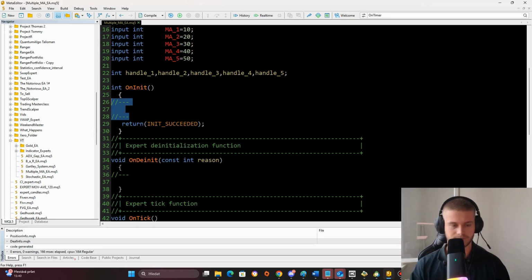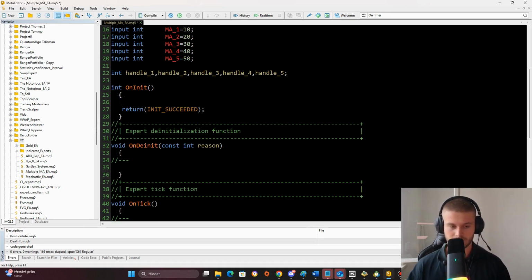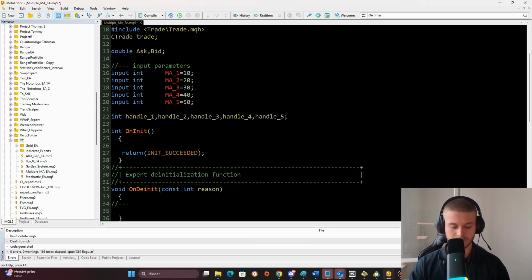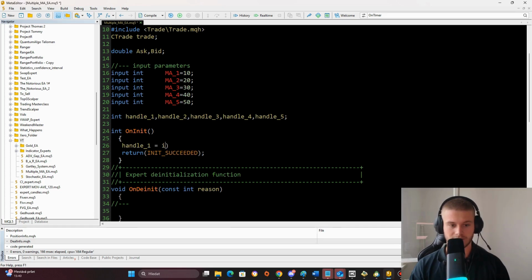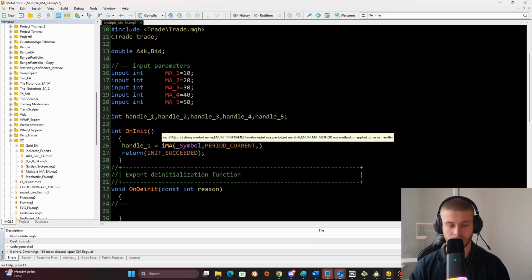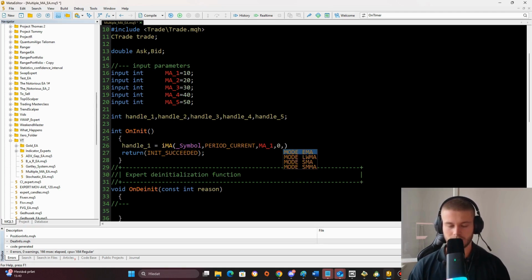So let's continue. Now in the OnInit function we will assign the moving average indicators to the handles. Handle 1 is equal to iMA, for the current symbol, current period, moving average period will be equal to the MA1 period, shift is 0. Let's go for exponential moving averages, and price close.